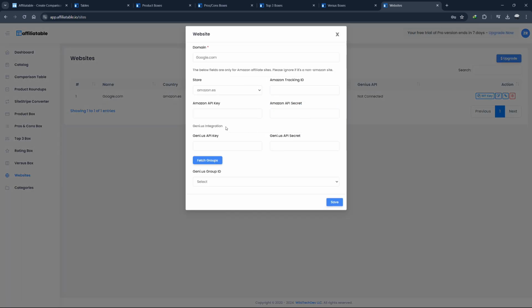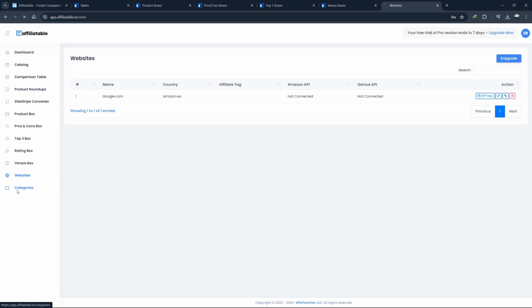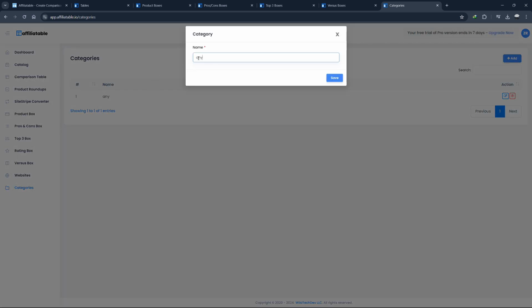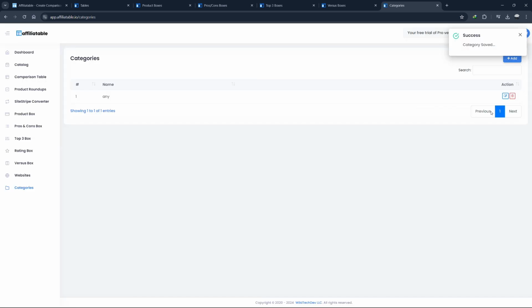The Categories section lets you organize your products into different categories. Click on Add to create a new category. This helps you keep your products organized and makes it easier for your audience to find what they are looking for.